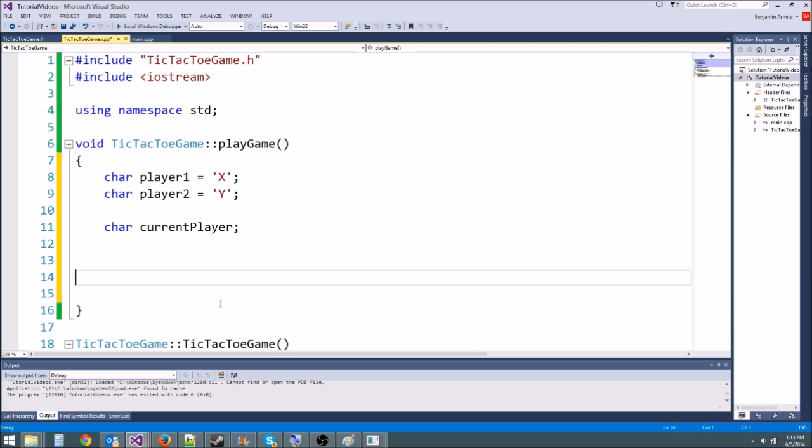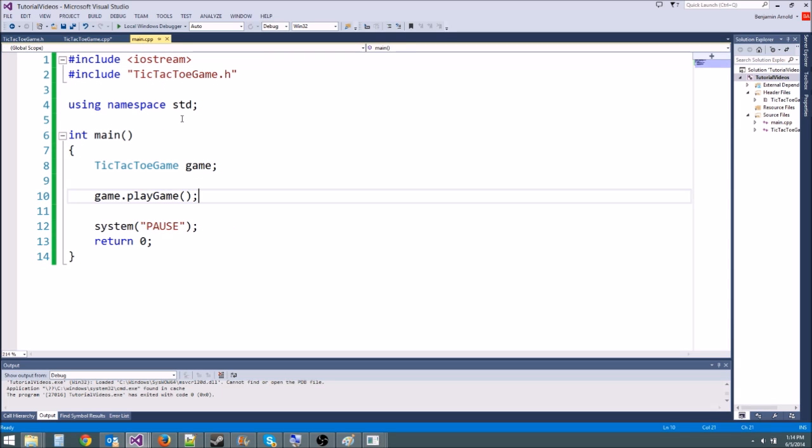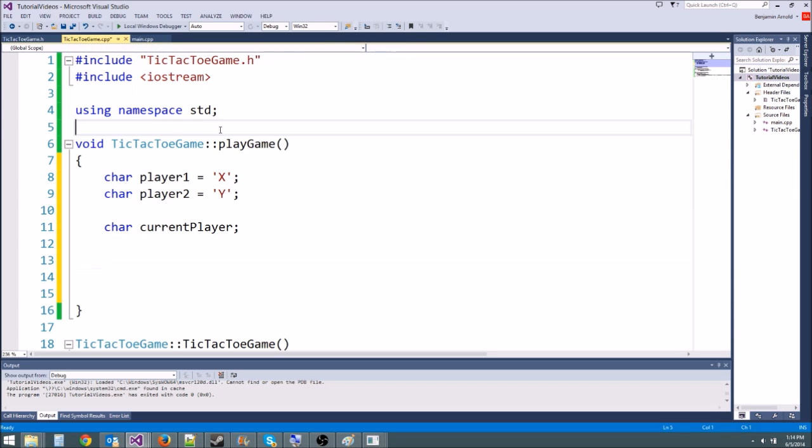So what we need to do is create our game loop. This is going to keep going for the length that the players are playing the game. And then after the game is over, we can check in main if they want to play again, and if they do, we just call game.playGame again. That's probably going to be the best way to structure this. So let's go ahead and make our game loop.